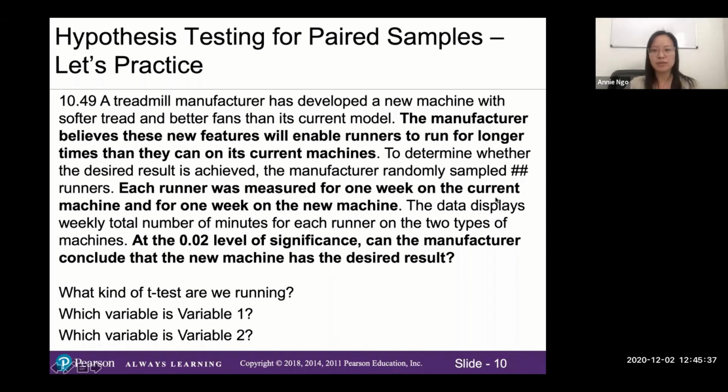So a treadmill manufacturer has developed a new machine with softer tread and better fans than its current model. The manufacturer believes these new features will enable runners to run for longer times than they can on its current machines. To determine whether the desired result is achieved, the manufacturer randomly sampled X number of runners.